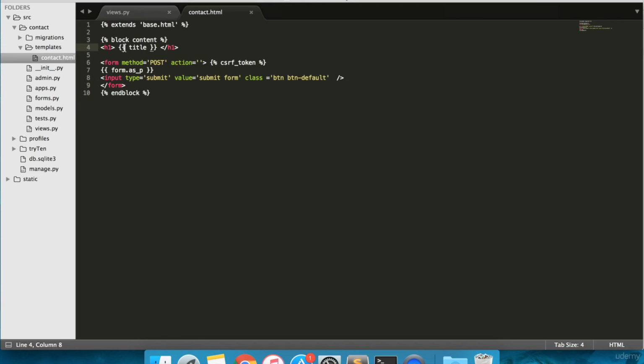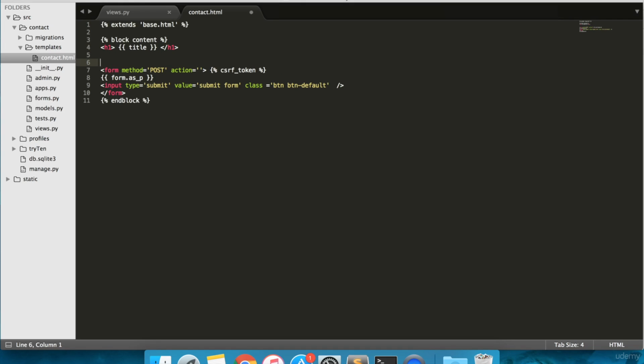Next, open contact.html. If the form is not rendered, the submit button should not be displayed. Add if form and end if around the form open and close tag.